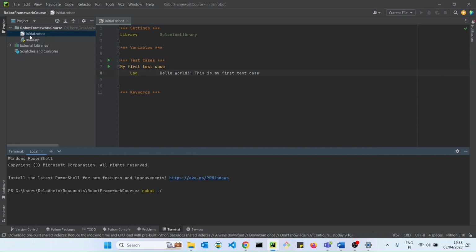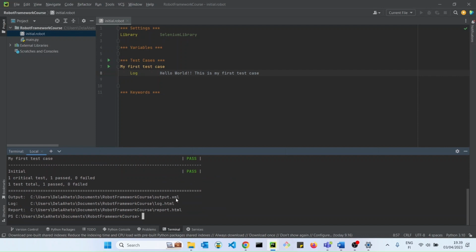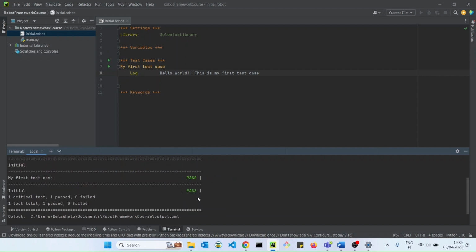If this robot file was in another folder, then you have to specify that folder as well. But for now, it is directly in the root of the project. So you can just hit the tab a couple of times until the file you want to run actually appears. And then when it does appear, you just press enter. And then voila, it says the name of the file you are running, and then we have my first test case in it. And then it passed. It says 1 test, 1 passed, 0 failed.